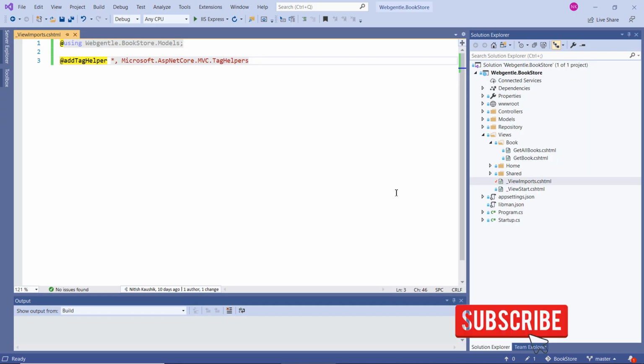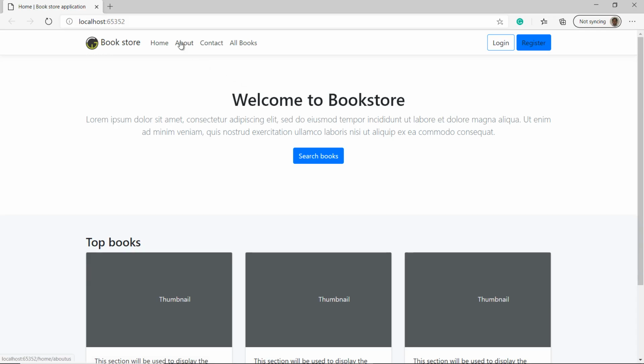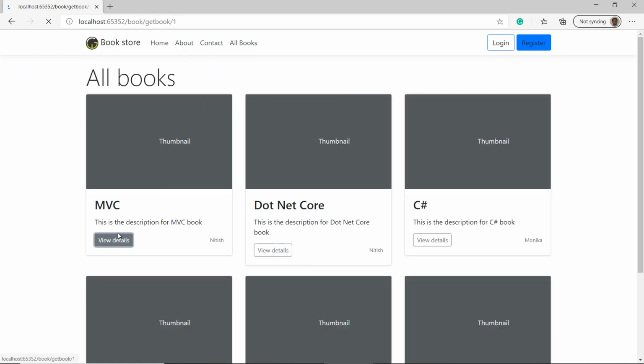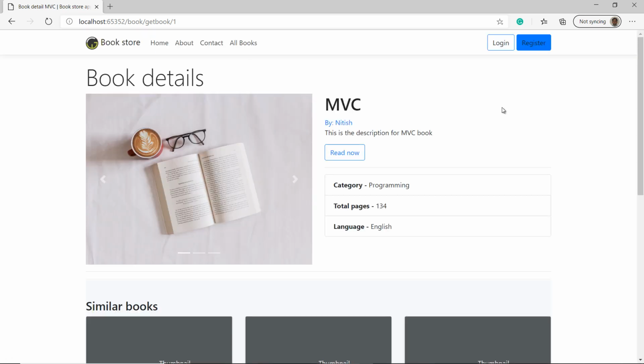Here I am in the bookstore application, and inside this bookstore application, if you notice, by now we are using the default HTML tags for creating links for our application. If I run the application by pressing Ctrl F5, at this point you can see the navigation is working fine. We have all the navigations over here on the menu bar. We have all books. If I click on view details, then all the navigations are working fine.